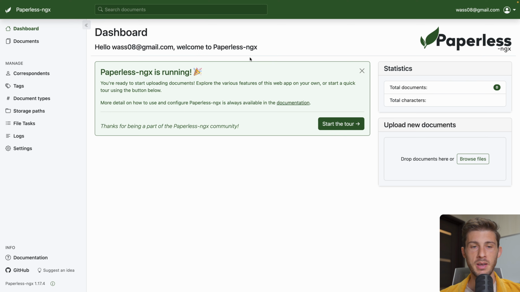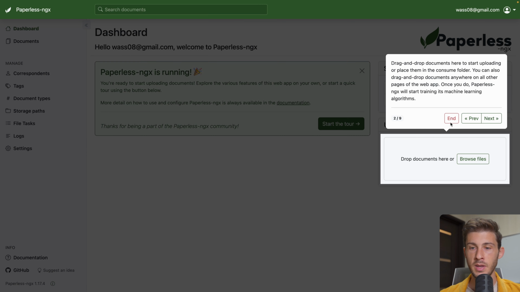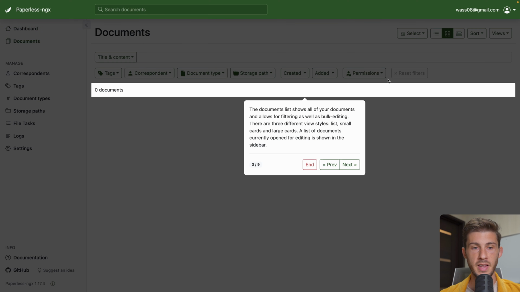The first time we arrive, and because we didn't upload any document yet, we can start the tour to have a brief overview of what it is possible to do. It explains the dashboard, saved views and inbox. Okay, next. I can drag and drop documents directly here, so they will be processed. Then I have the documents page where I can apply different filters and see all my documents at once.